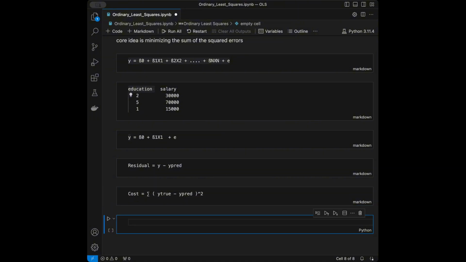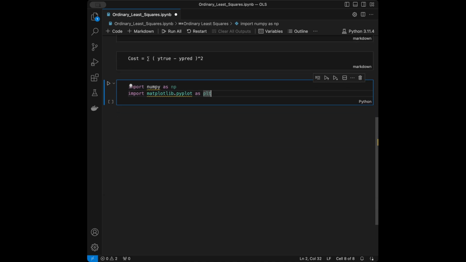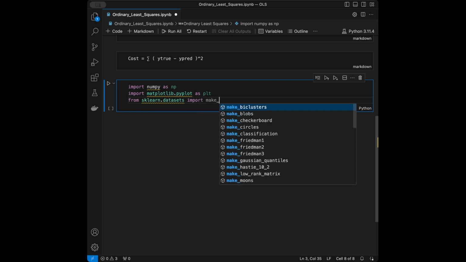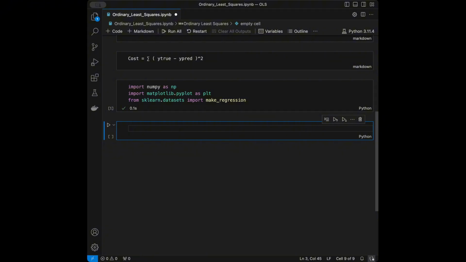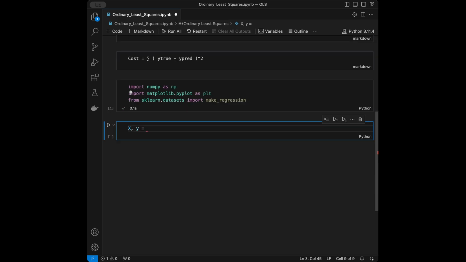We are going to start by creating data to work with. So I will say import numpy as np, and I'm going to import matplotlib pyplot as plt for visualizing the data we create, and I will say from scikit-learn datasets import make_regression. I'm going to create my data with this. So I will say x and y. X is going to be the value that we are going to be giving for the prediction, and y is going to be the value that we want to predict.